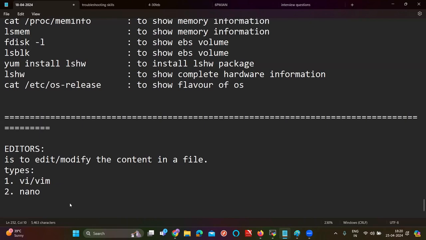Is my point clear for all of you? So VI can also be called VIM. VIM's full form is VI modified. Which one is advanced? VIM. Great. Fine. So if I want to learn about the VI editor or VIM editor, I basically need to understand three modes. How many modes?